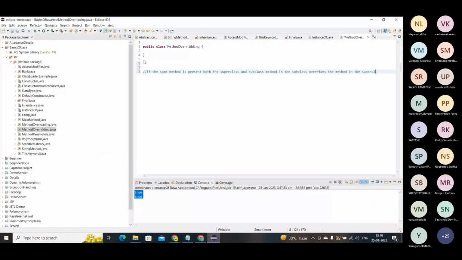Okay. So previously, what is method overloading in polymorphism? It is nothing but having the same method name, but the arguments and the data types differ, right? But here, if the same method is present in both the superclass and subclass, what happens is the subclass overrides the method in the superclass. This is what it will be. So we'll see a simple example for this one.